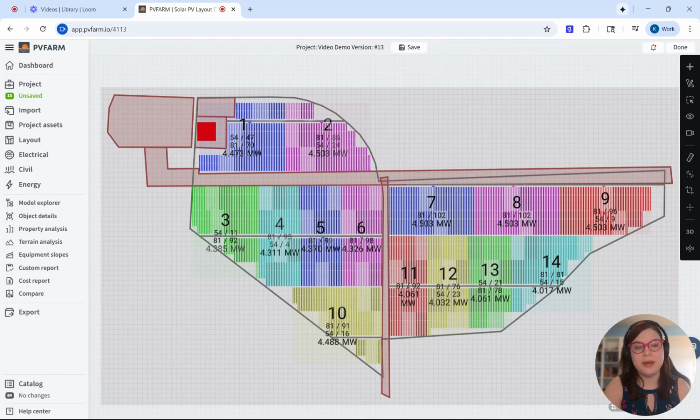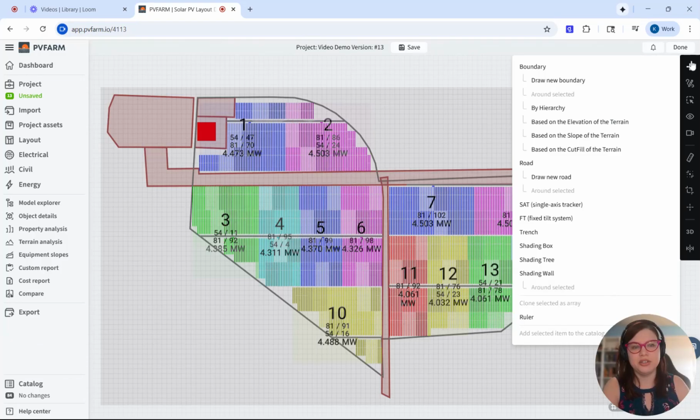Today, we're going to be talking about shade objects. So if you come to the plus sign on the right-hand toolbar of your screen, you're going to see we have three options here. We have a shading box, a shading tree, and a shading wall. Let's start with the shading box.